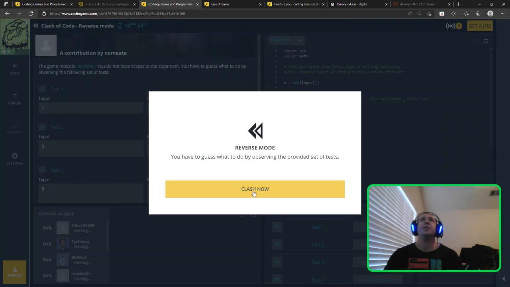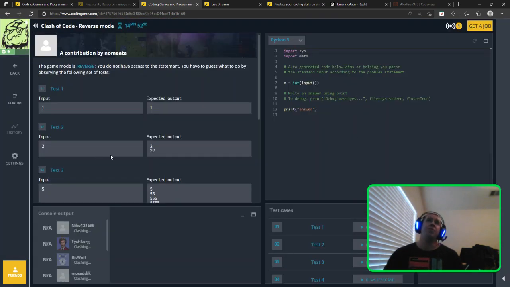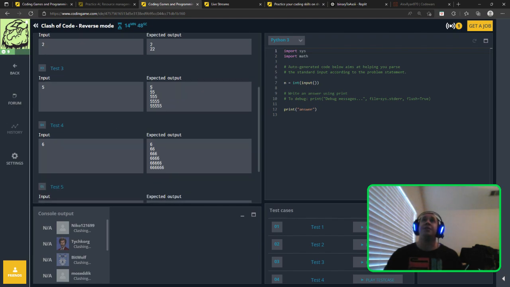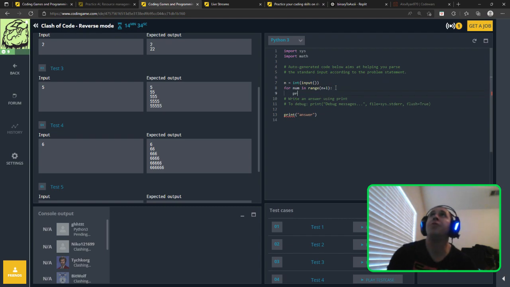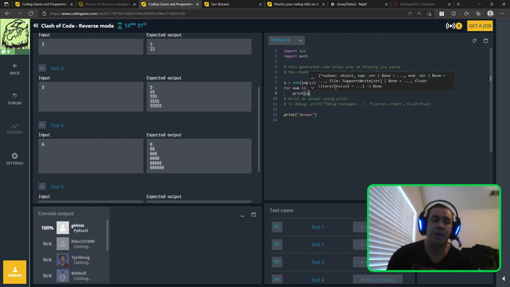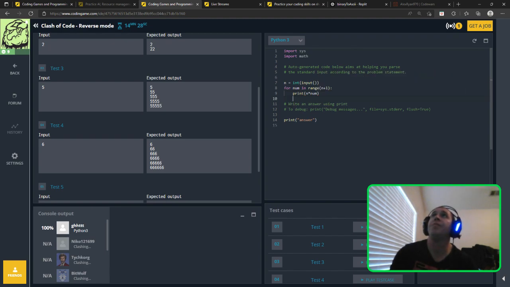Oh, I need to start sharing the link, apologize. The game is reverse. Alright, 1, 1, 2, 2, 5, I already see a theme for each line. For num in range n plus 1 inclusive, oops, print n times num, print new line, and we need to make that in quotes. Dang it. Okay, print n times num.